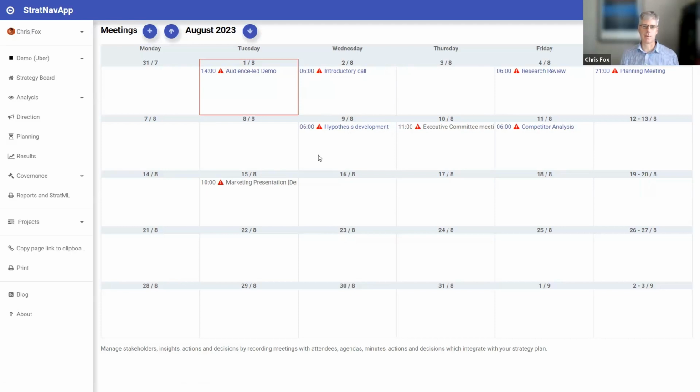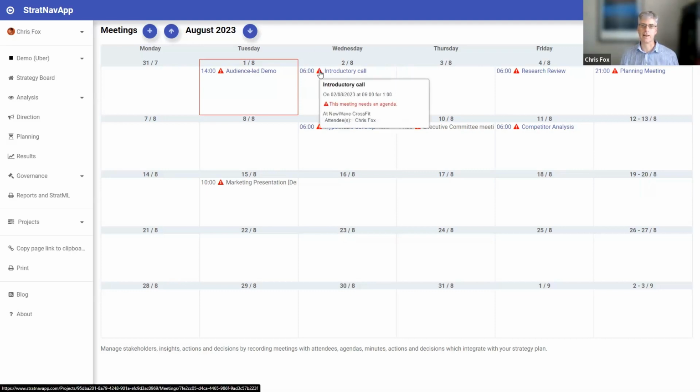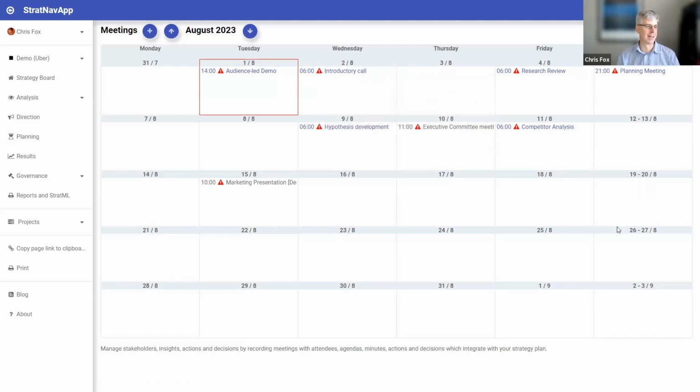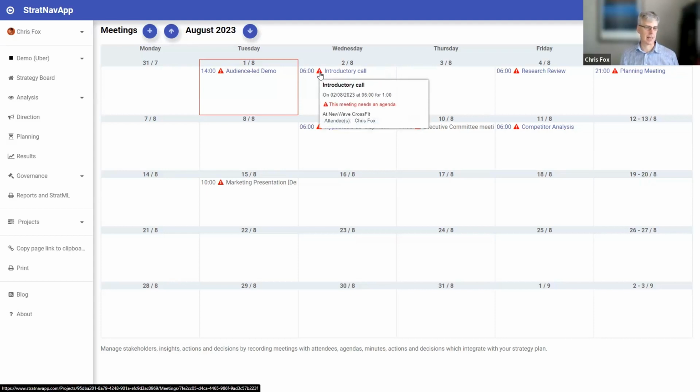most things in StratNavApp are driven from a sense of sheer laziness. So you see it's highlighted things about these meetings, and if you hover over the little highlight, it will say, for example, that this meeting, which is coming up tomorrow, doesn't have an agenda. Now, in my view of planning world, that's a problem worth highlighting. I haven't set an agenda for any of these meetings, but normally I would have, and it would highlight if I'd missed one. Equally, if the meeting was in the past, it would highlight that I hadn't captured any minutes of it.